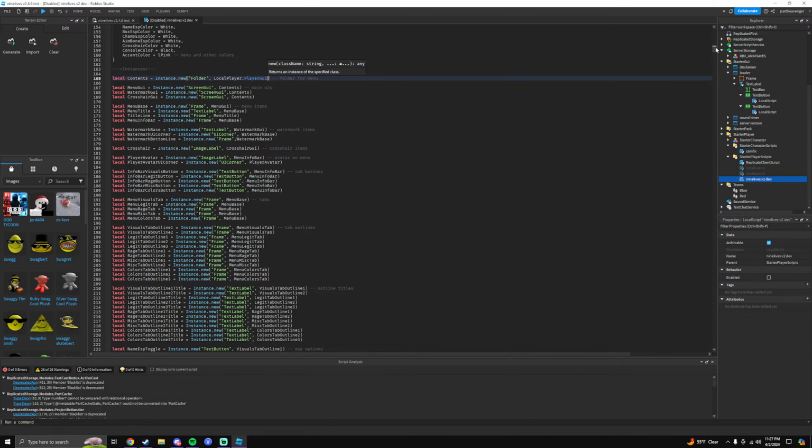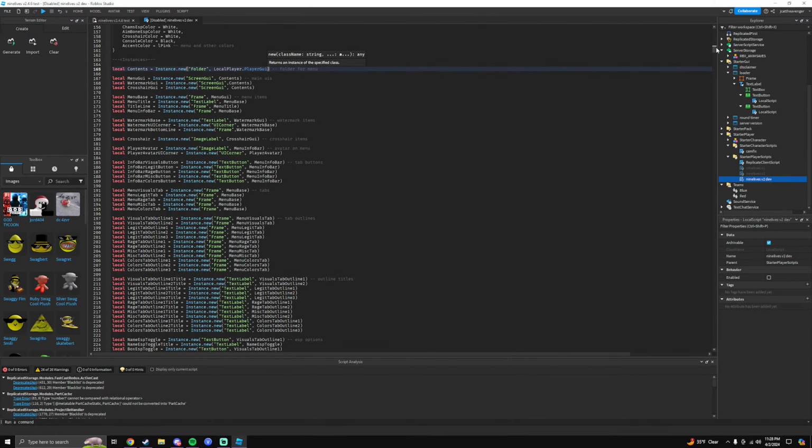Right? Maybe I can do it so that when the player's health goes to 0, it creates a clone of the UI in server storage and then clones it back again. But I don't know, dude.